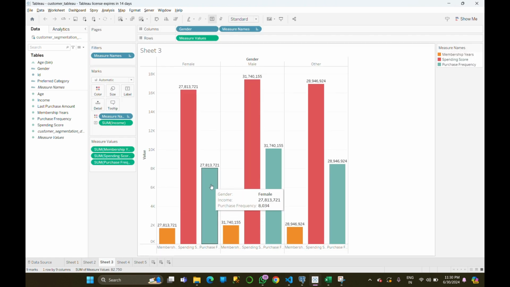And the next graph we are gonna see is a stacked bar. Gender-based metrics comparison. This is the comparison of the metrics where we can see the membership years, spending score and purchase frequency for the gender types like female and male and the other categories. Every bar is split to denote the proportion that each metric makes within each gender group's total. As you can see over here and here.